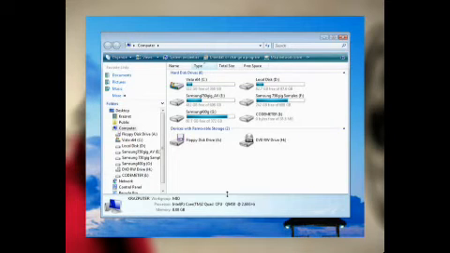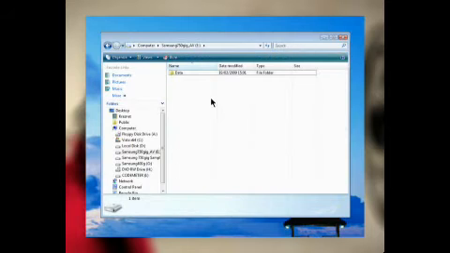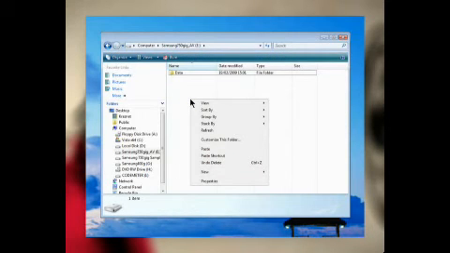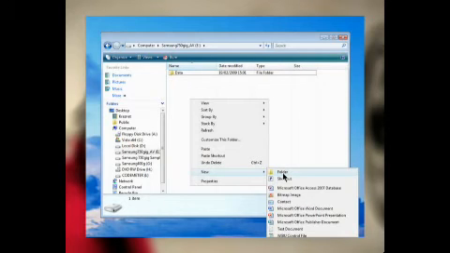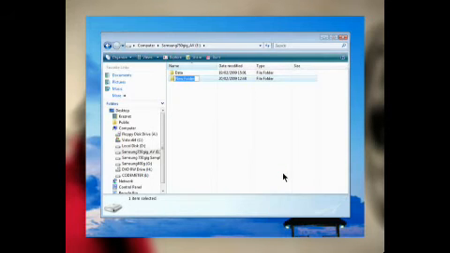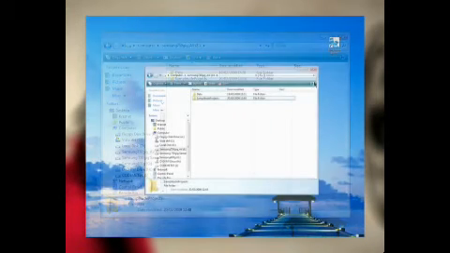Double-click to open the drive and right-click in an empty space. Under New, click on Folder. This will create a new folder. In the text field, type in the name. I'm going to name it Samplitude Projects. So now we have a dedicated folder in which we can save our Samplitude projects. Click on the cross to close the Windows Explorer.